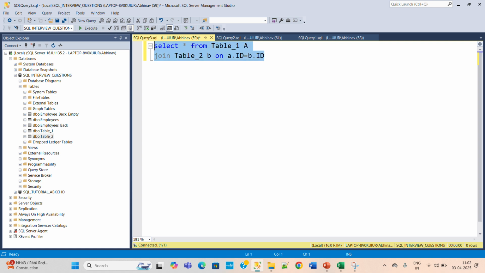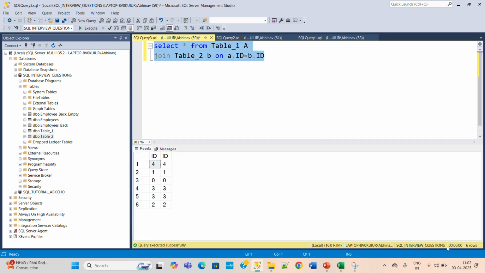Now execute this. See, here we are getting 6 rows: 4, 4, 1, 1, 0, 0, 3, 3, 3, 3 and 2, 2. Okay, so we are clear on the inner join, and now move on to the next one.